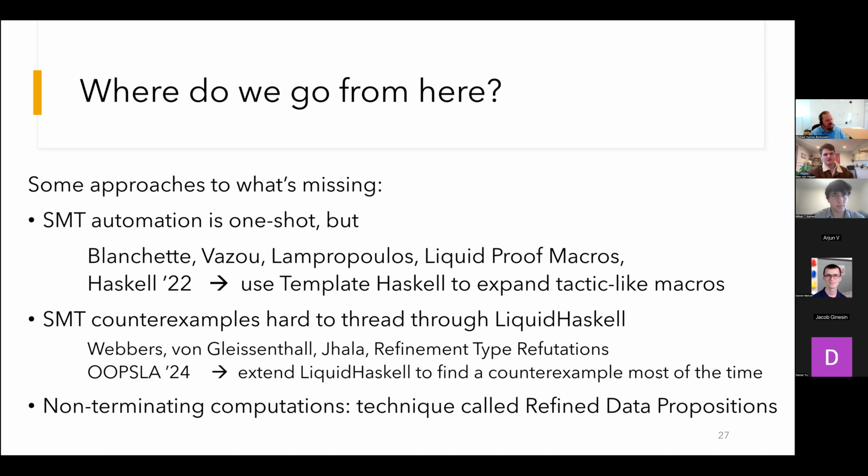Henry Blanchette, Niki Vazou, and Leonidas Lampropoulos wrote a paper at Haskell in 2022 called Liquid Proof Macros. They looked at using Template Haskell, a metaprogramming system for Haskell, to expand macros into proof terms, like those proofs I showed you, where you've got multiple equational definitions, desugared into a case split on various arguments, if-thens, ending in trivial or in some lemma citation. They found ways to imitate certain tactics like induct. If you call induct on a specific argument, that will expand into a case split. That system can handle, in fewer lines, proofs from a wide variety of benchmarks they looked at. And that's something separate from LiquidHaskell.